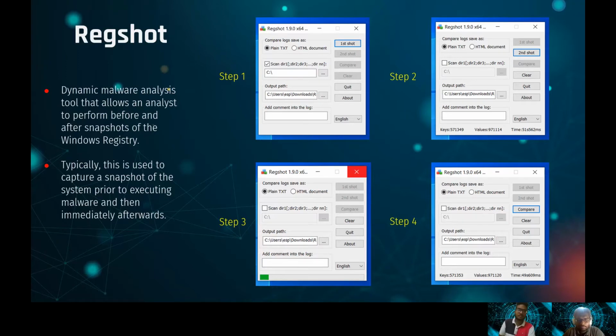Step 1, we can download Regshot directly from Google just by searching Regshot Portable. Once we download, we can run the program. Once we run the program, it will appear as the step 1 image. So first we have to click on plain text, then we click on first shot.